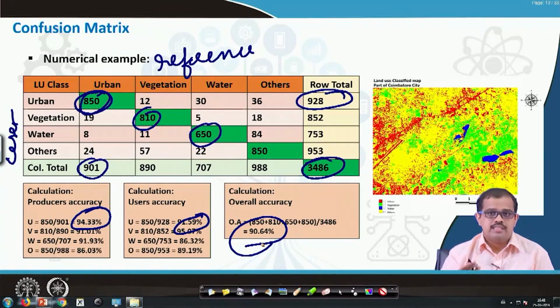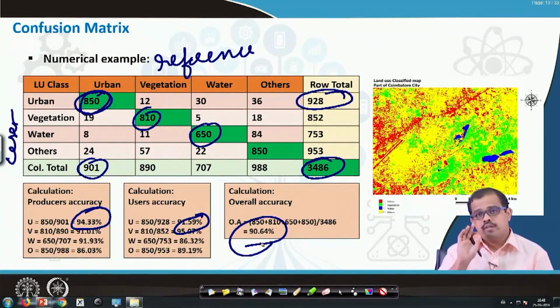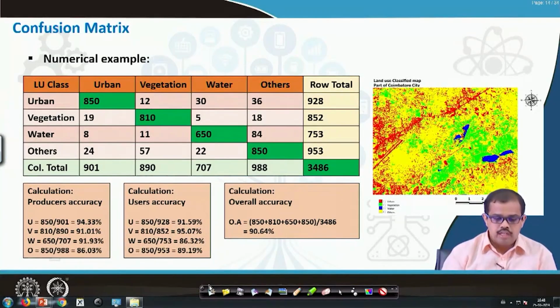Without this kind of validation, it is difficult to provide any details to any governing agency or anyone saying that whatever classification has been done is reliable. So this is one of the ways of looking at how accurate your particular data is. Now we looked at it.